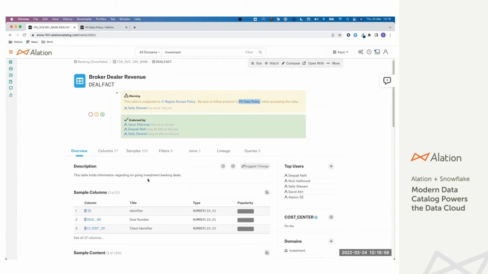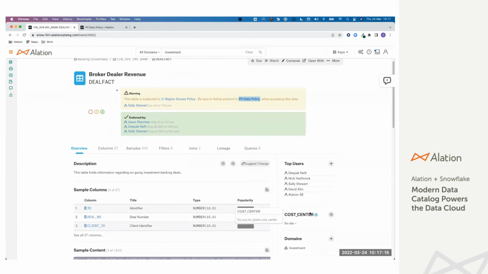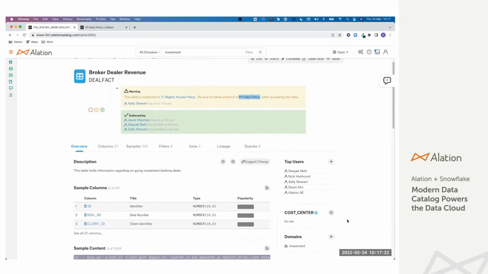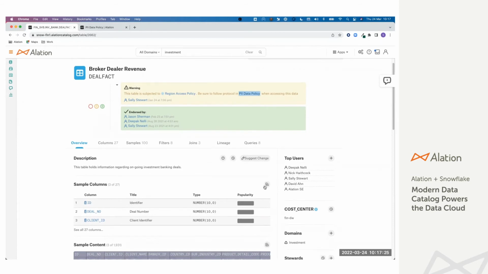Many people can go into Snowflake. You may use a naming convention that may not make sense. Alation is translating that information into normal English so that non-technical and technical users can understand the naming convention that's being used. As part of our Snowflake integration, we're also bringing in the Snowflake tags that have been assigned. So it gives you an easy way to understand that data.